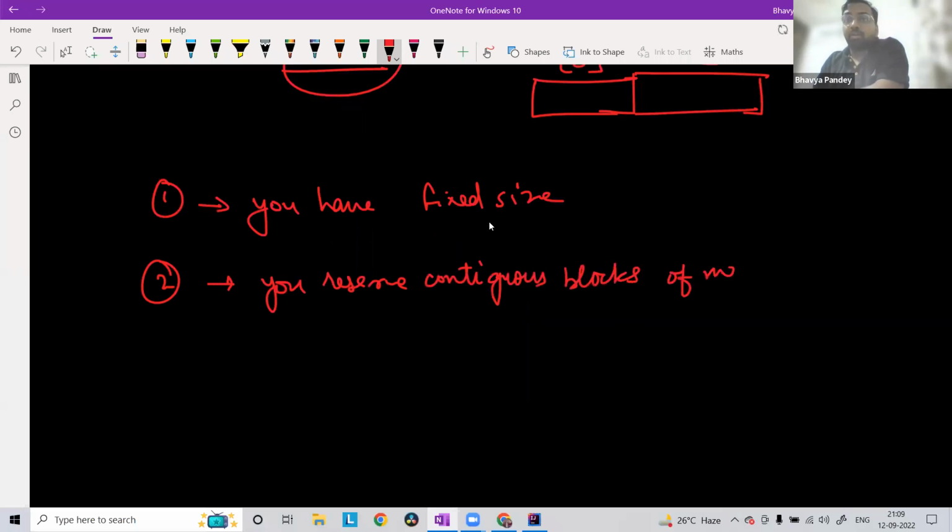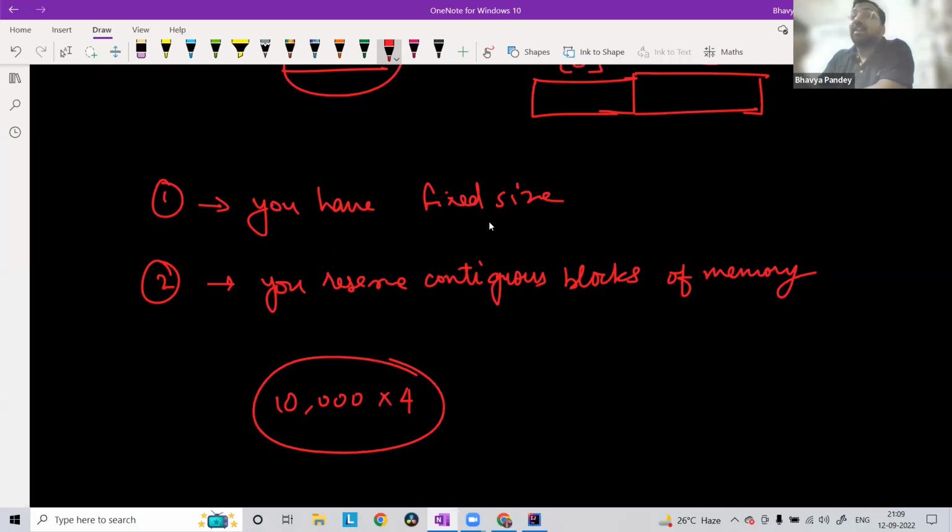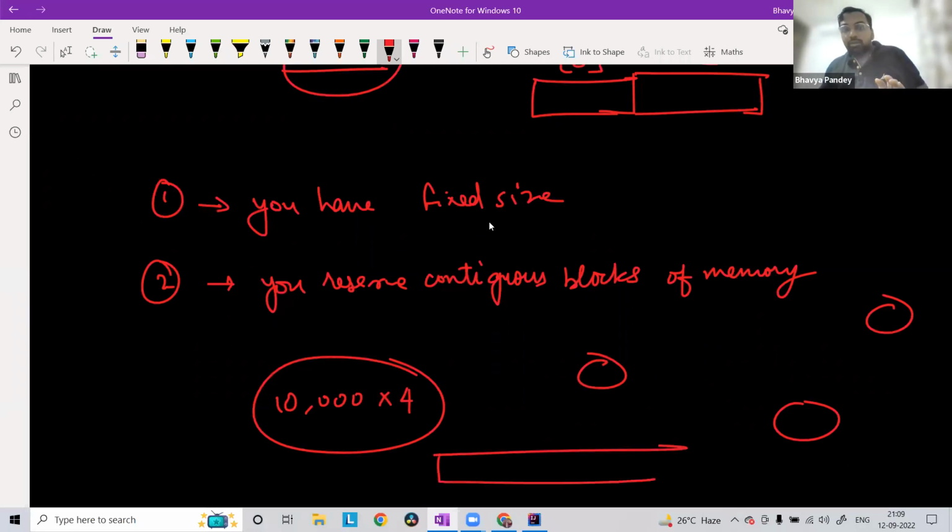The problem is, let's say you want to store 10,000 integers. It's not that you want 10,000 into 4, that is 40,000 bytes, and you just want 40,000 bytes. The constraint here is you want a block of 40,000 bytes, right? It will not work for you if you get 400 bytes here and 400 bytes there and like that. In an array, it will not work like this. You want a complete block of 40,000 bytes.